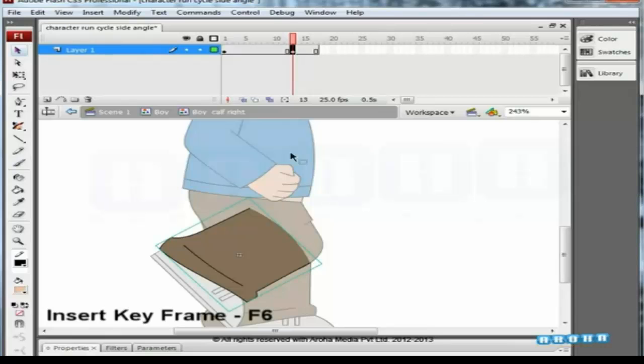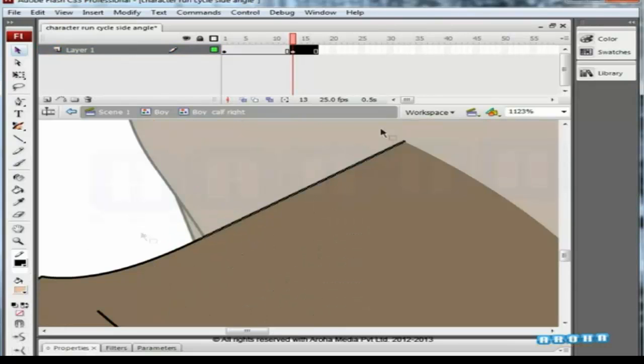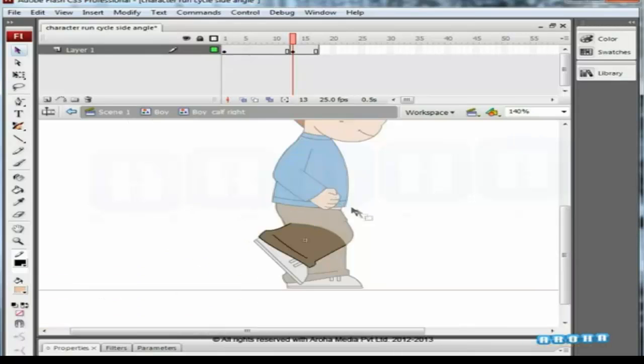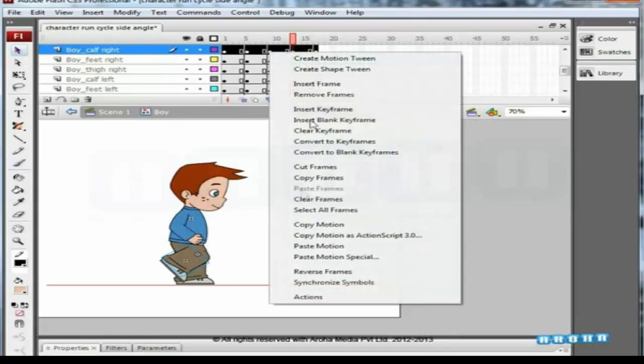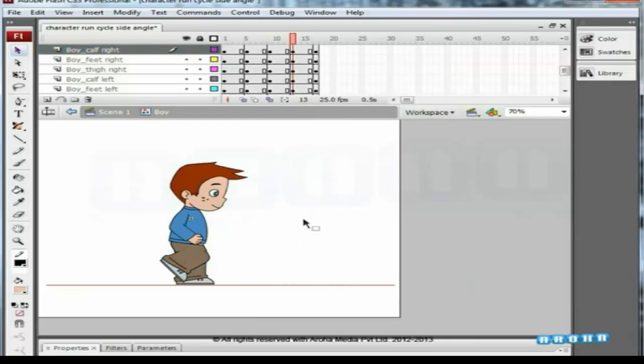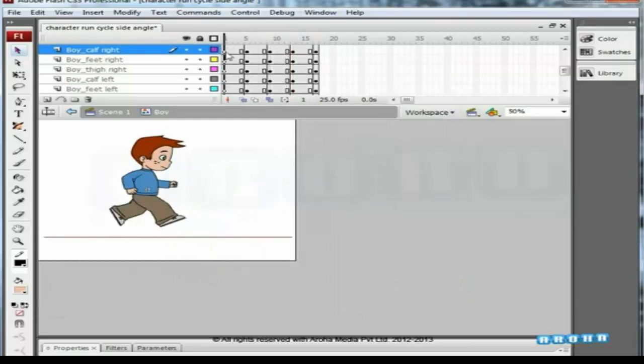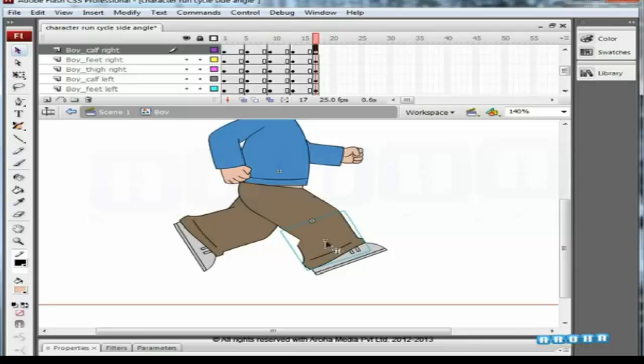Insert a keyframe on frame 13 where we need to remove the extra fold. Edit the drawing. Step outside. Right-click on that layer and click on Synchronize Symbols. Now it will follow the frame sequence inside that symbol. See the change? Look at frame number 17. We need some drawing changes here as well.